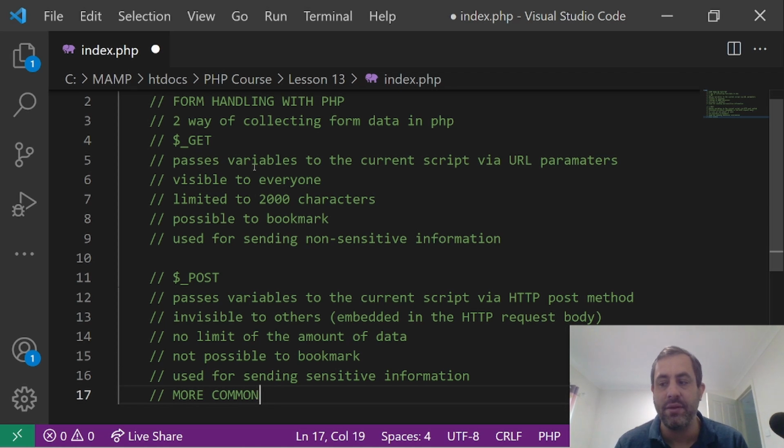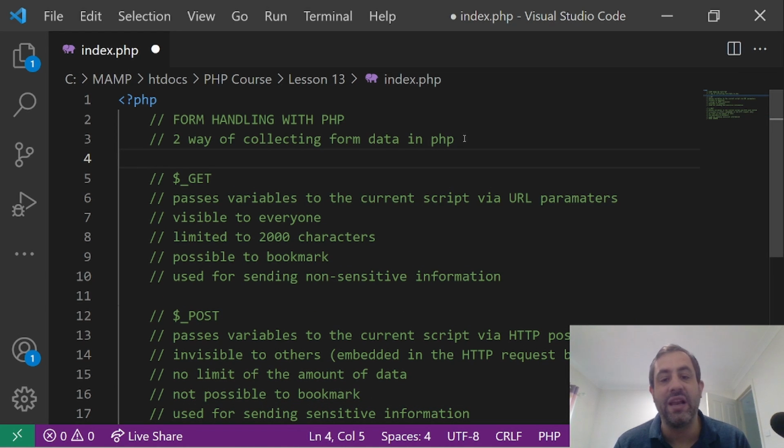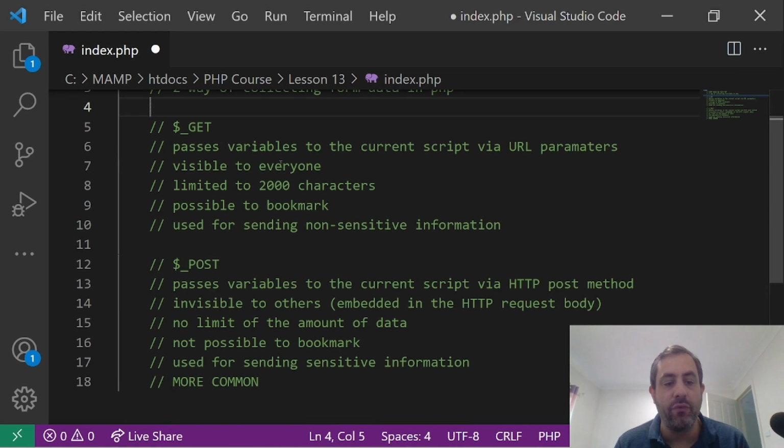So that in a nutshell is the two methods of collecting data in PHP and a rundown of the difference of both. And I'm now going to give you an example of how to use the get method and the post method within a form.